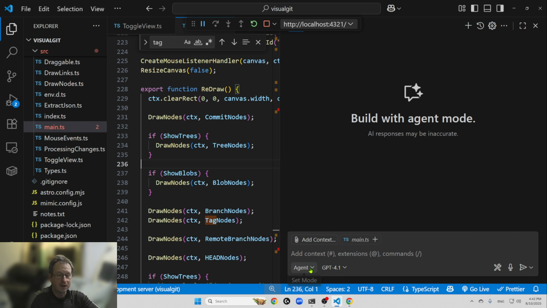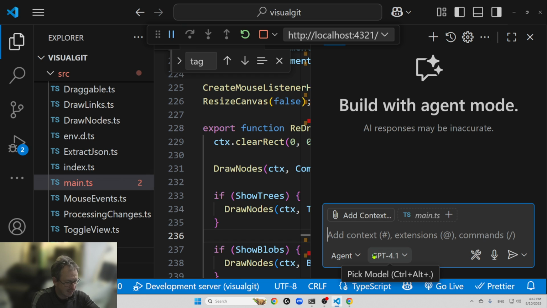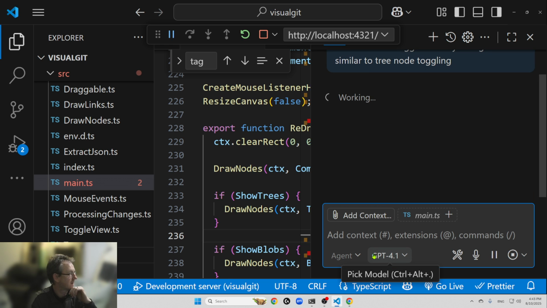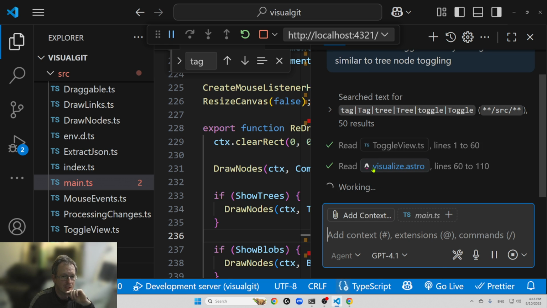Let's extend this out here. Make sure you're in agent mode, because then you can see your whole project rather than just ask mode. And I'll zoom it back in for a minute. So I'll say, let's add button to toggle visibility of tag nodes, similar to tree node toggling. All right, I'm just going to give it that to start with and see what it does.